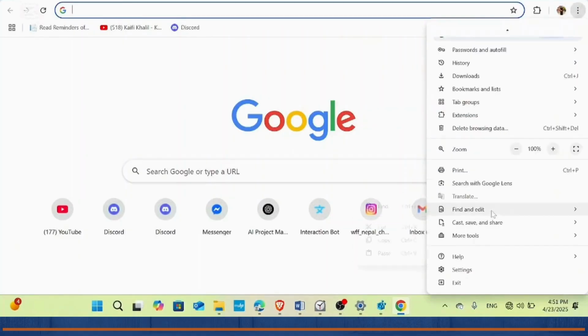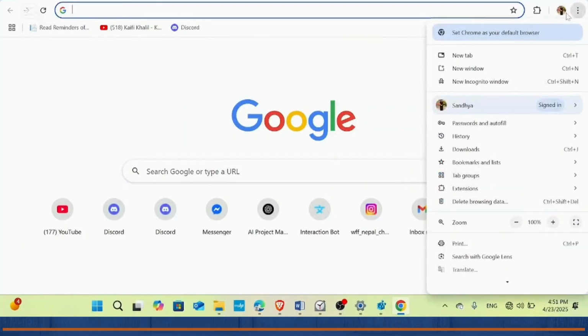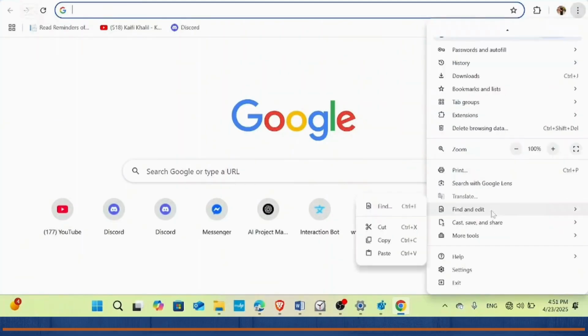If you're encountering this frustrating message, "This setting is disabled on managed browser," while using Google Chrome on your Windows device, you're in the right place. In this video, I'll guide you through the steps to fix the issue quickly and easily. So let's get started. First, open Google Chrome.